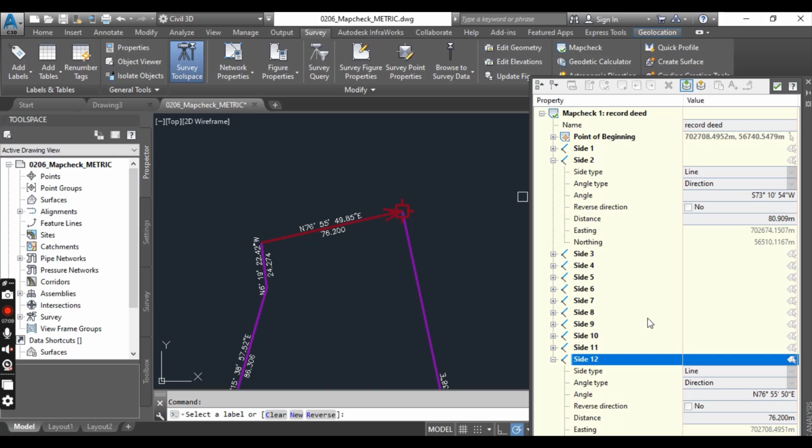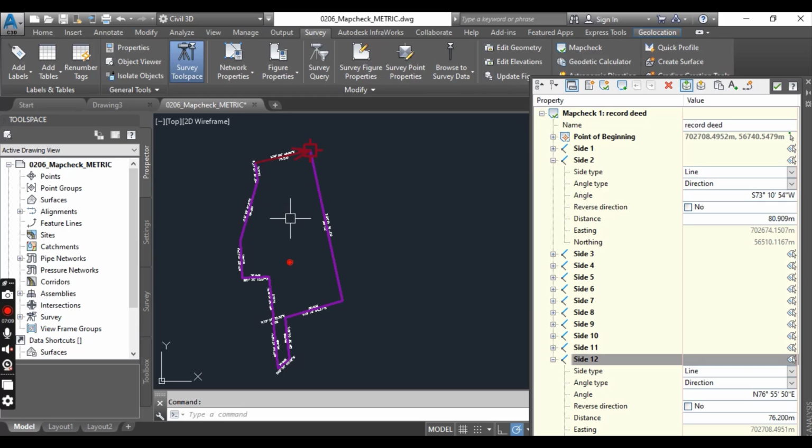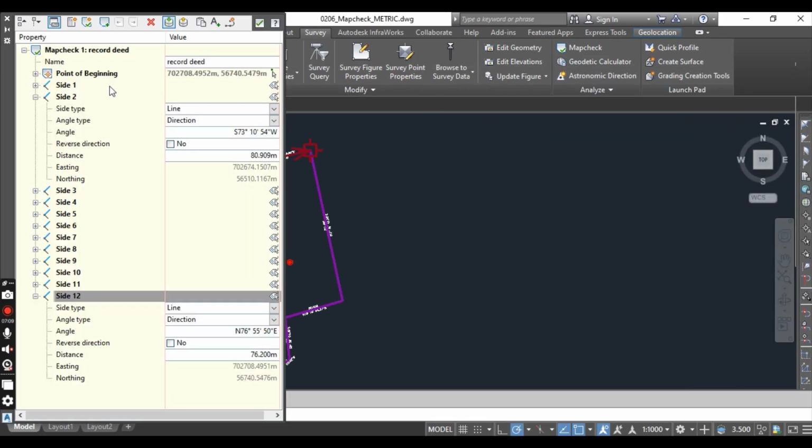Now here in the report you can check. Here we have a total of 12 sides. Then just press enter to finish your MapCheck report. Let me remove that here.